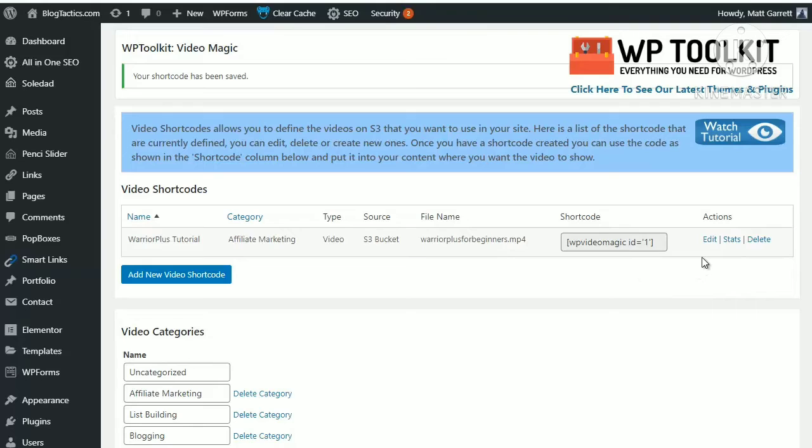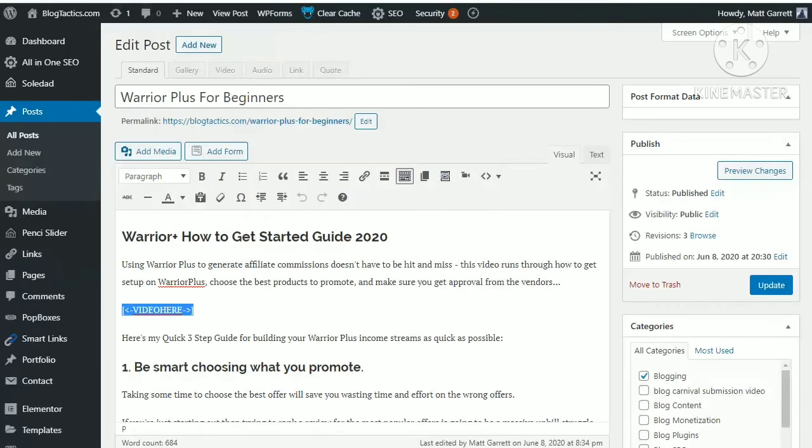Now you do also have the option to edit it, so you can go back and change any of the details you need to. You can also look at the stats, but we'll look at that in a moment on a different page. And if you need to, you can always delete that and start again, or just delete any that you're no longer using. Now don't worry about having to remember what the shortcodes are for your different videos. You don't need to. Let's head across to a blog post that I created earlier so you can see exactly what I mean.